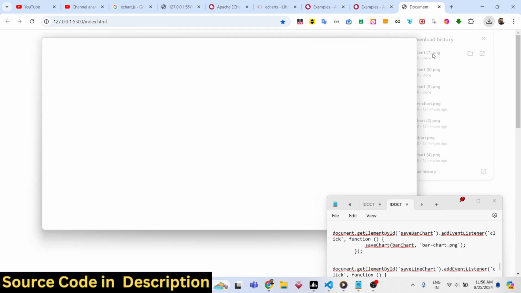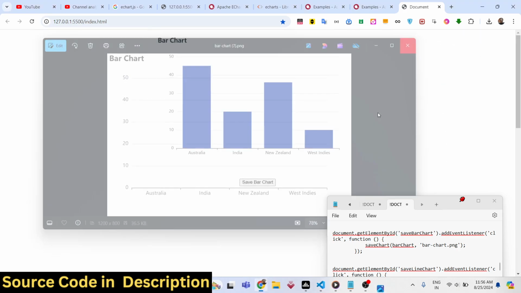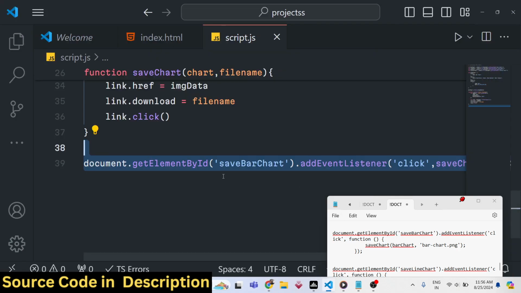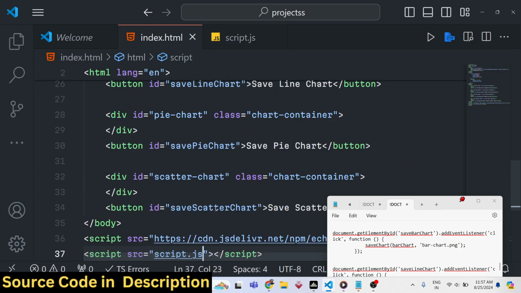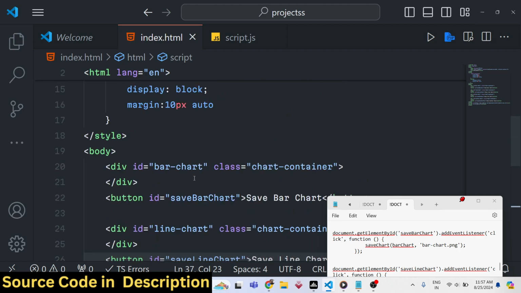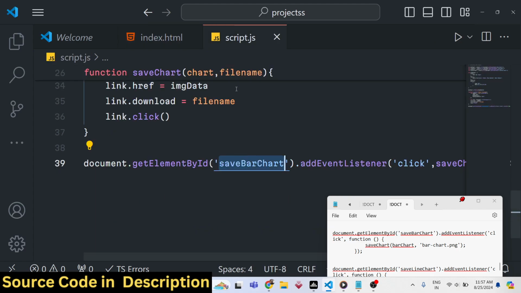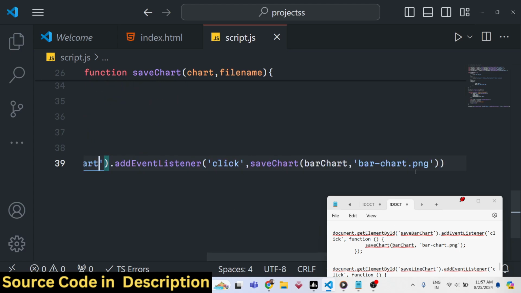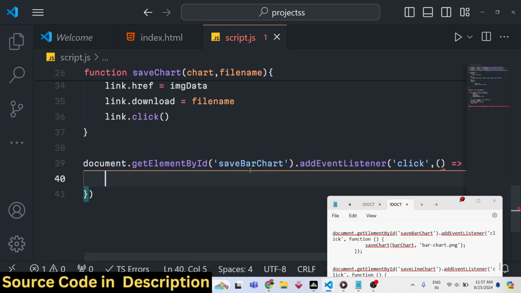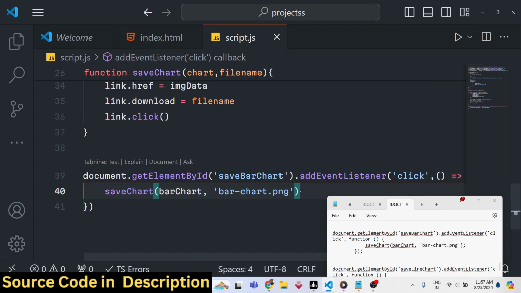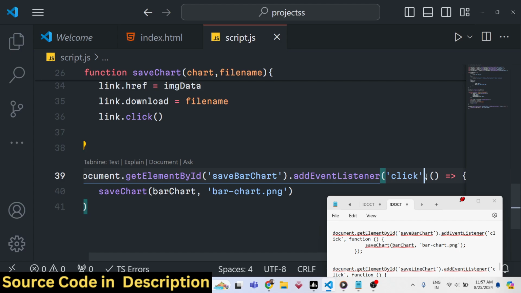as soon as I refresh, nothing happens because I think save bar chart. Let me see in the index.html, save bar chart ID is correct. Save bar chart. Okay, we can't directly call this function right here. We need to write it like this. So we can't directly do this. We need to write this function like this.